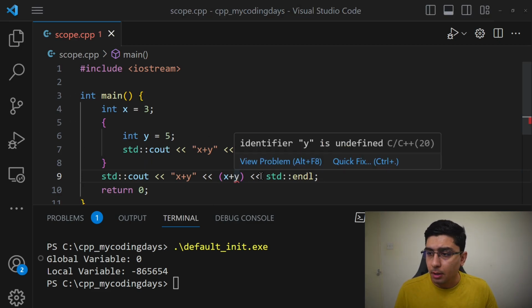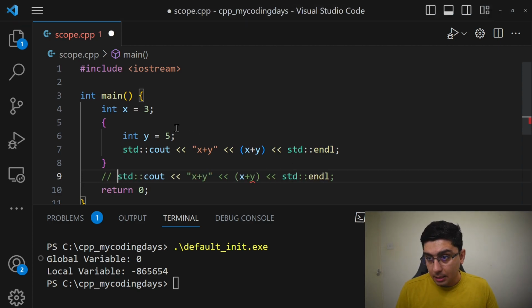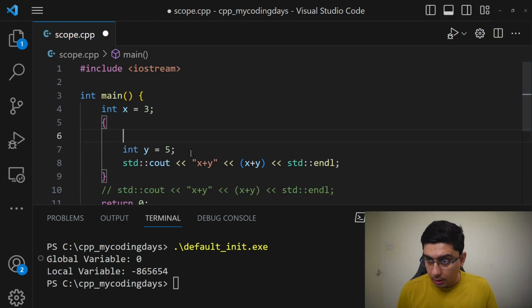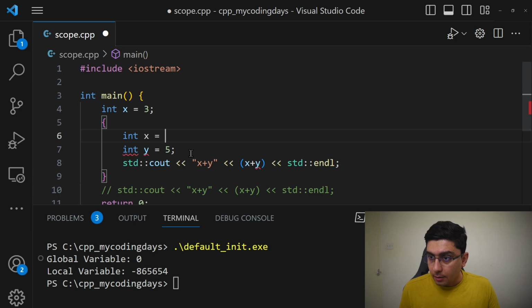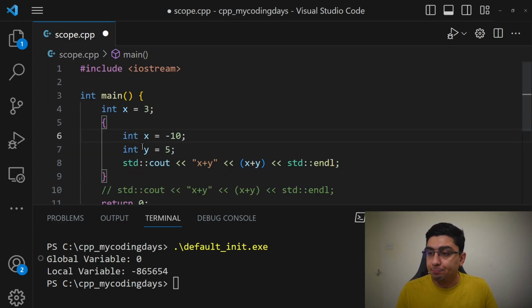In C++, we are allowed to hide the name of a variable of an outer scope in an inner scope, like this. I'm allowed to define a variable called x and let's give it an initial value of -10. This is called variable shadowing, but this is not a good practice and this should be avoided.